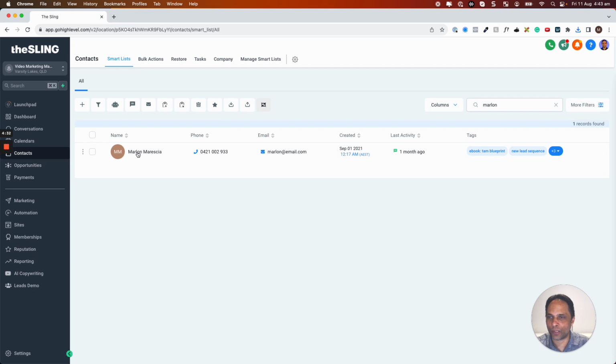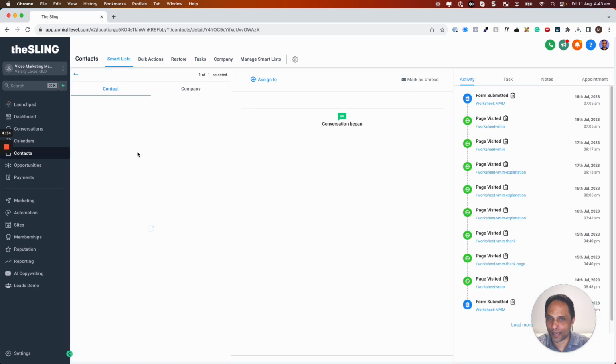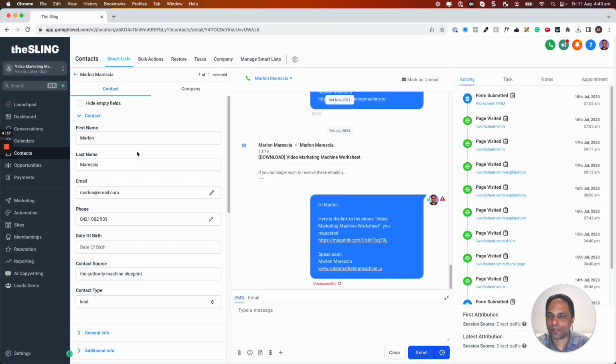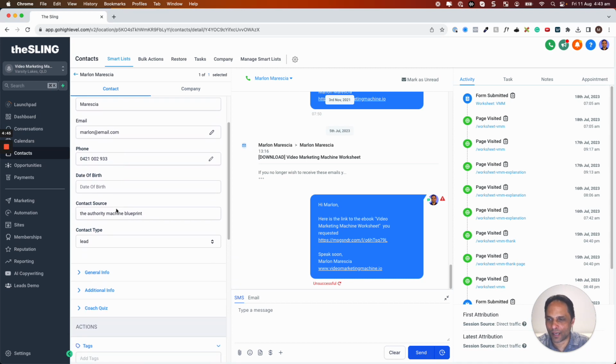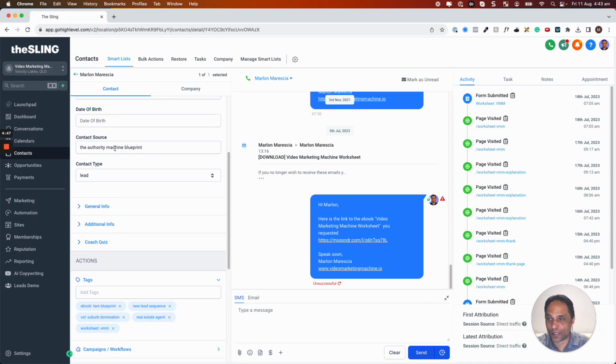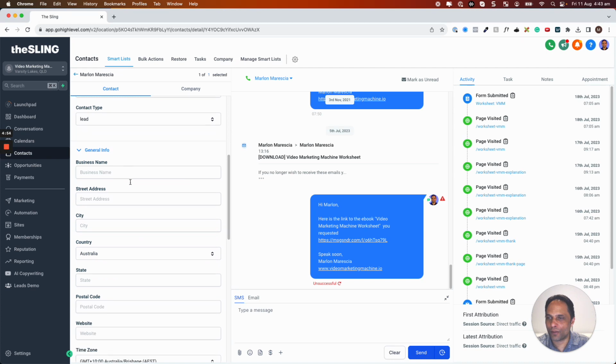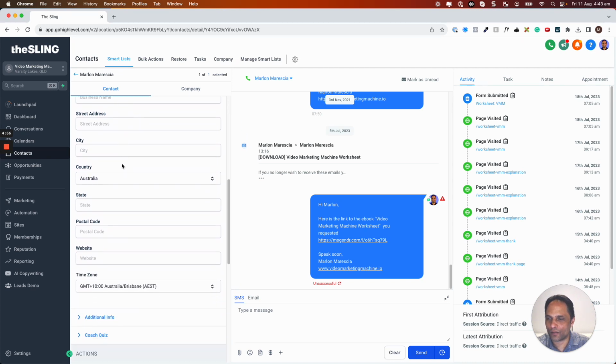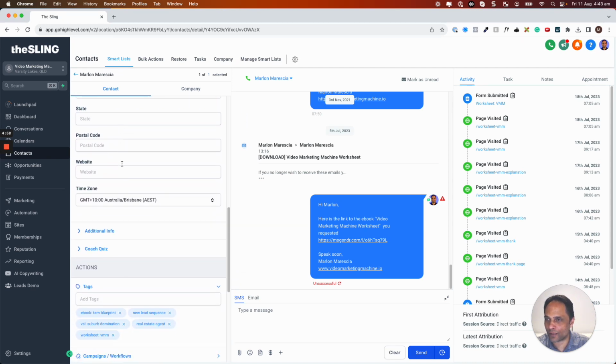And here, if we click on an actual contact, this here is all the info about that contact. There's a lot of information. So let's start on the left here. You can see this is just standard stuff like name, email, where the contact came from, what kind of contact is it, a lead, a customer. General info, this is just business address. A lot of times you won't have this filled in, but you can fill it in as you go.